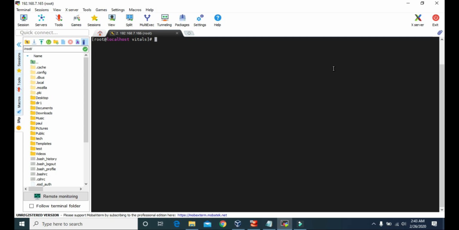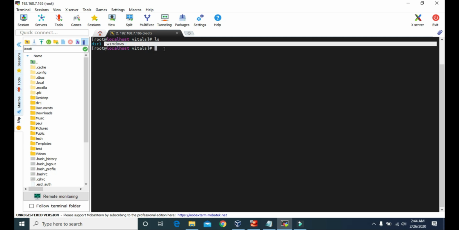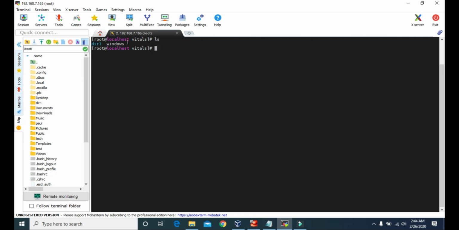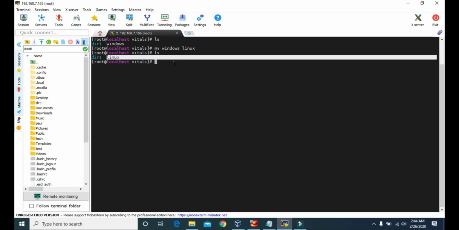Right now we are in the vitals directory. Now let's see the list of files and folders that we have inside this directory. Okay, so we have one directory, that is dir1, and we have one file, that is windows. And let's try to rename this file windows to Linux. To do that, we type mv, the name of the file windows, and the new name that we want for this file. So let's make this Linux. Press the enter. Let's see if it worked or not. Yes, now we have Linux file instead of windows.